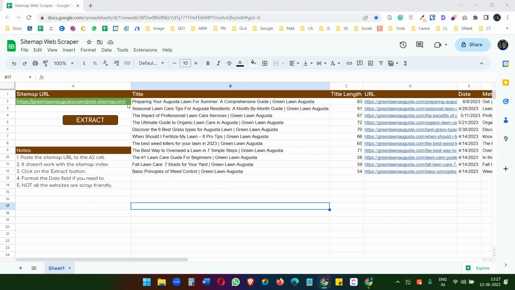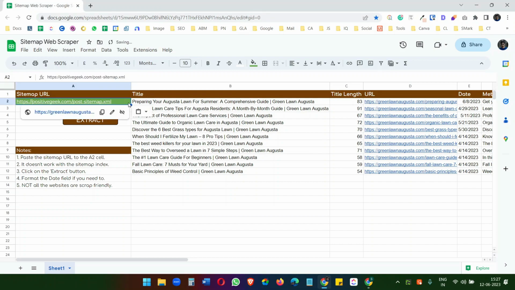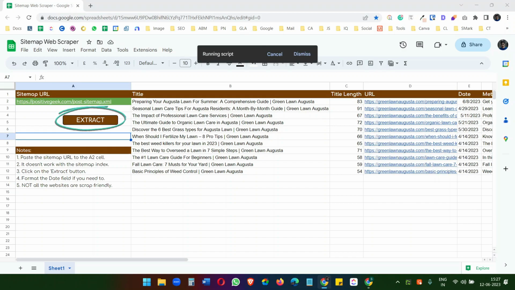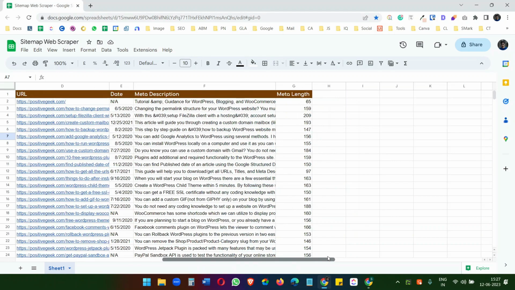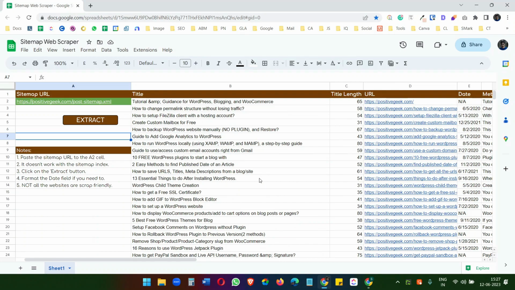I will put another sitemap URL here and I will click on the extract button. Now it will extract the titles, title length, URL, date, meta description, and the length of the meta description. Remember, you will need to put the sitemap URL, not a sitemap index URL.